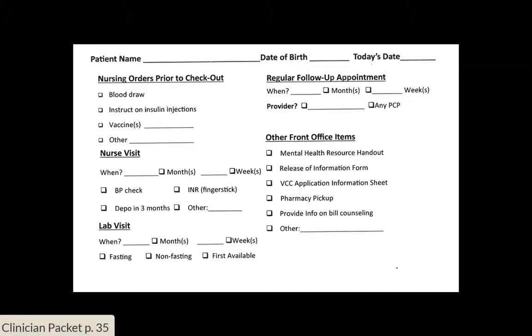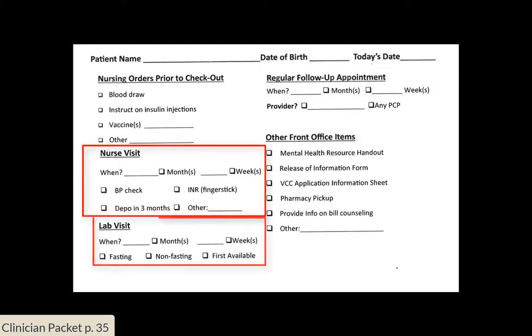Now direct your attention to the checkout sheet. On the checkout sheet, there is an area for you to indicate when you would like to see this patient again for a follow-up appointment. There is also an area to indicate when they should return for a nurse visit and a lab visit. Please make sure that you fill this out accordingly.